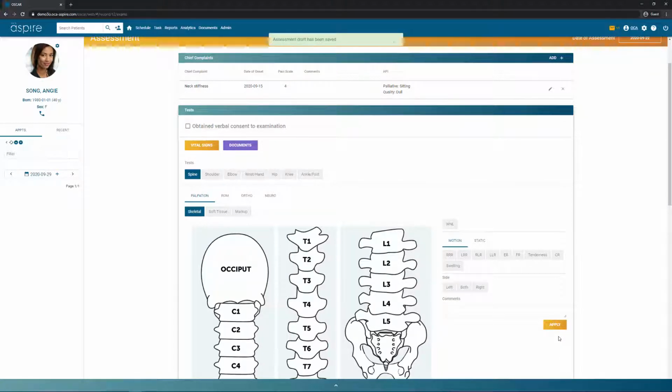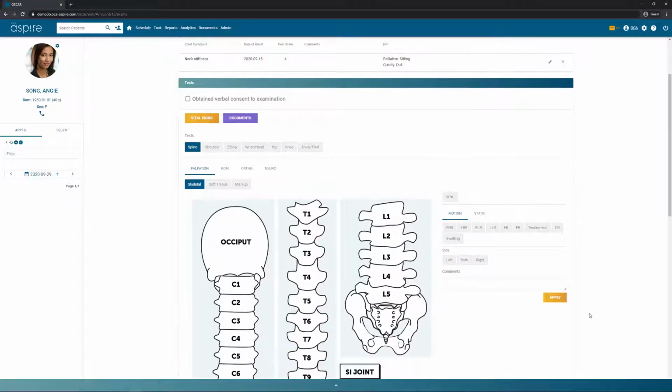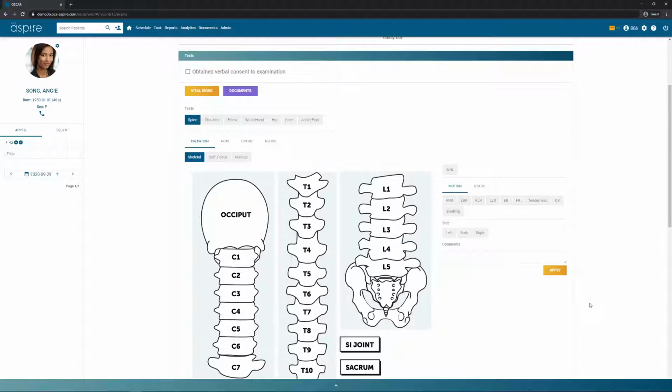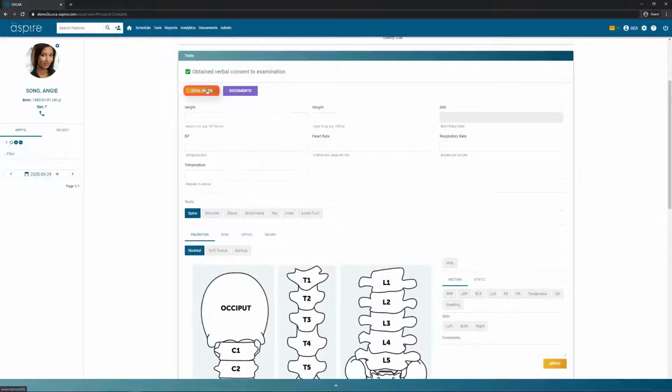After documenting your patient's chief complaint, you can move on to the Test section. In this section, you can perform various tests and record your findings. At the top of the section, there's a checkbox to indicate you've obtained informed verbal consent from your patient. Next, if you wish to, you can add your patient's vital signs by clicking the Vital Signs button.